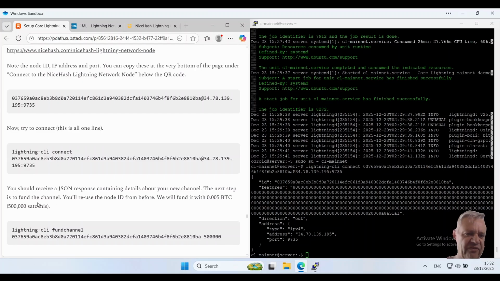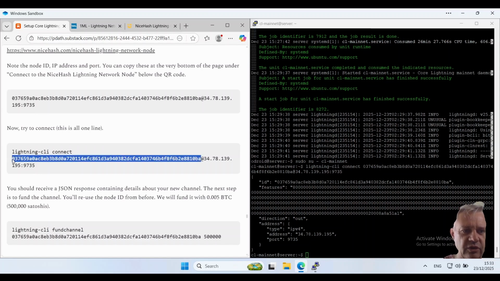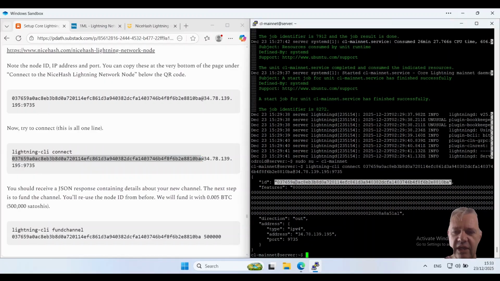The next step is to fund the channel. You'll reuse the node ID from above, which is this bit here. That's the node ID. You can also see the node ID over here in the terminal without the speech marks. It's just the bit, just that bit there.